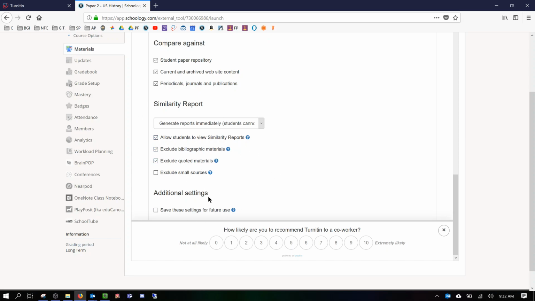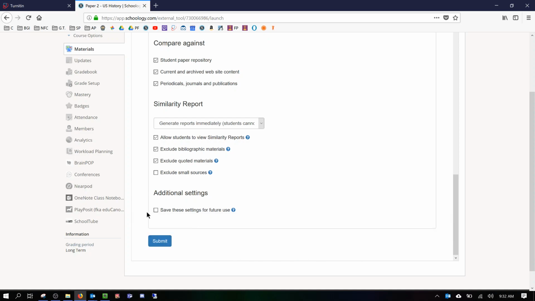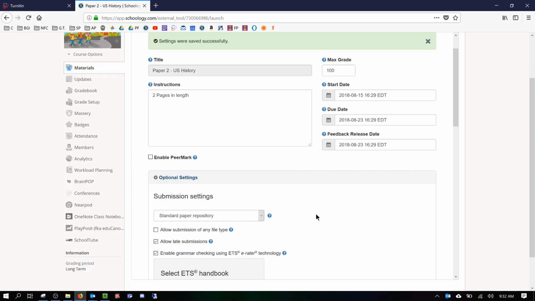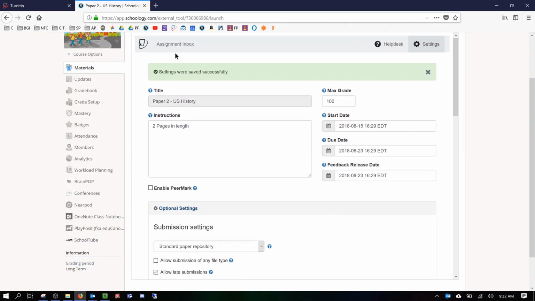Again, play with these options, and finally, I'm going to save these for the future, so whenever I create a future assignment, it will have these same exact settings. I'm going to hit Submit. Once you click Submit, the assignment is now created.